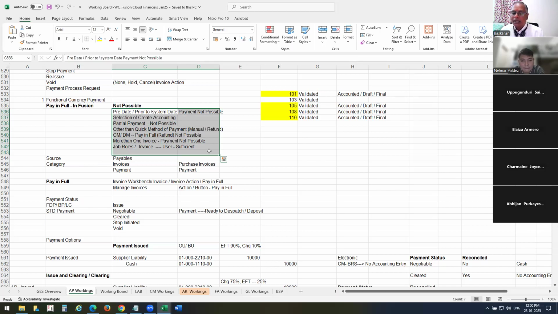But still, many companies are doing this. Manual payment is not allowed, refund payment is not allowed, only quick payment is allowed. Create accounting also has to be done as a separate task, either from the payment workbench or through the scheduled process. Even though a lot of limitations are there, we can very well do this. So far, your trainer explained the statuses in the invoice workbench other than prepayment.